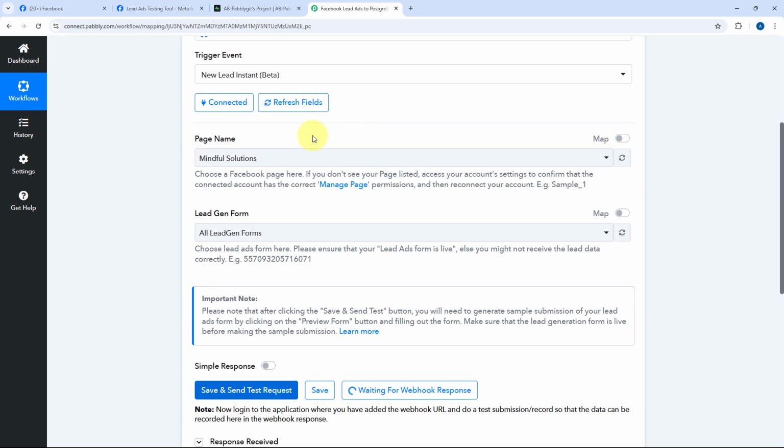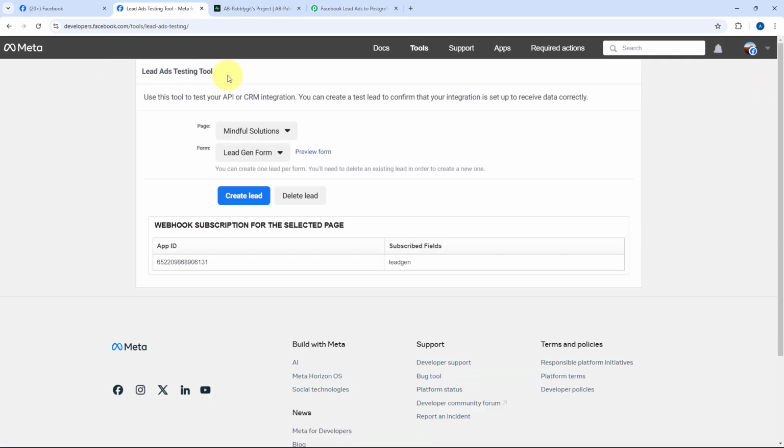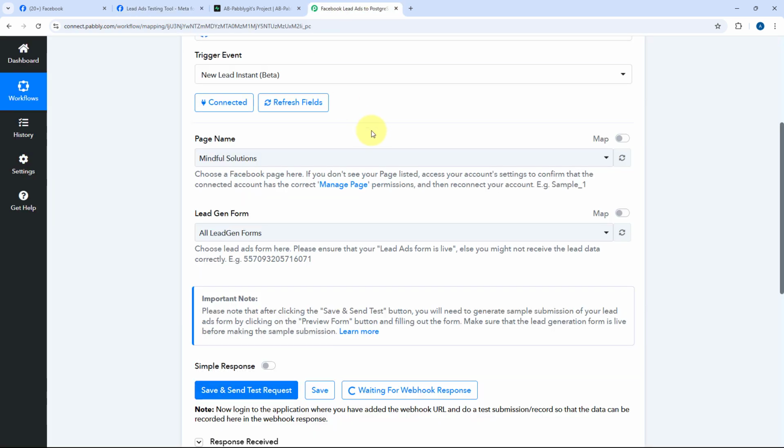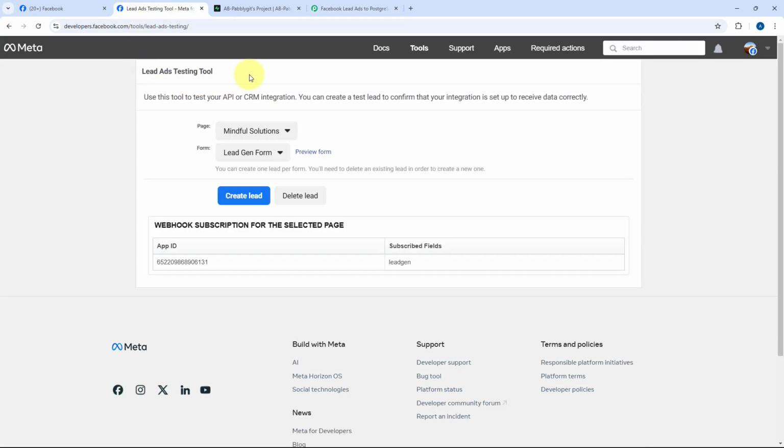Or what you can do if you're not running some ad campaign right now, in that case, you can just use Meta's lead ad testing tool to generate a test lead. So using this lead ad testing tool, you can just select your Facebook page and the lead gen form and you can generate a test lead, a dummy lead. And the details of that lead will be received inside Pabbly Connect. Now, if you want to learn how you can access this lead ad testing tool and how using this you can generate a test lead, we have a dedicated video already live on the channel. You can just refer to that video and learn how you can use this lead ad testing tool.